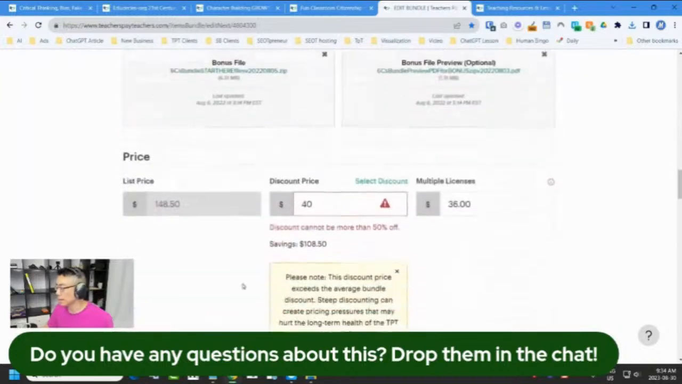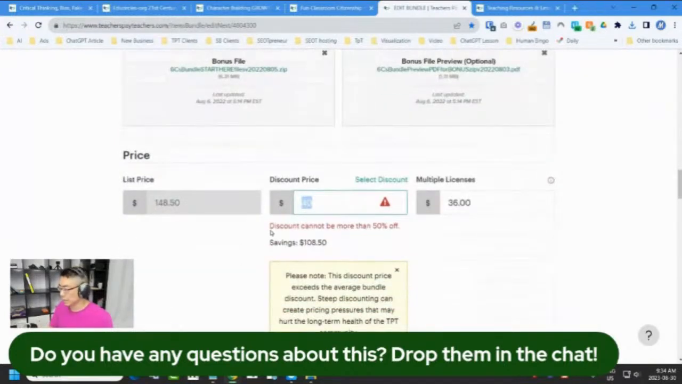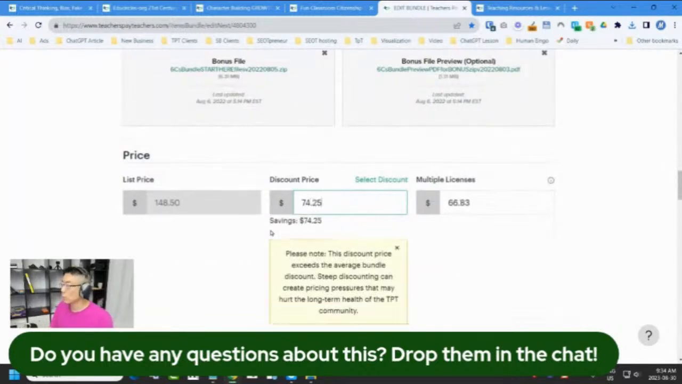So the minimum price here I can set is 50%, which is, I don't know, $60, $70. I don't want it $74.25. I'd rather sell it around $60, because my goal is to provide so much value that it would be ridiculous for you not to buy, right? Like you see this, you see this, you see this, you get this, get this.